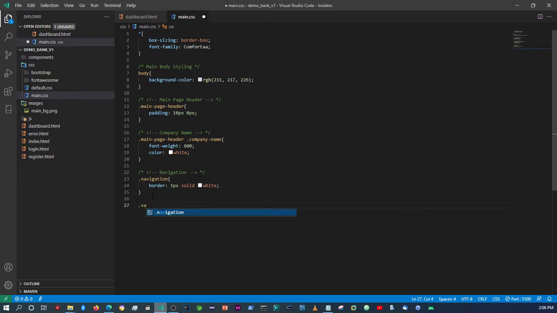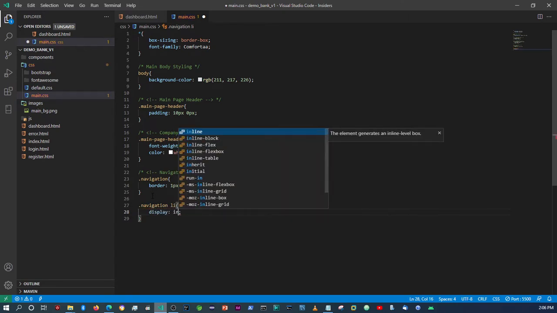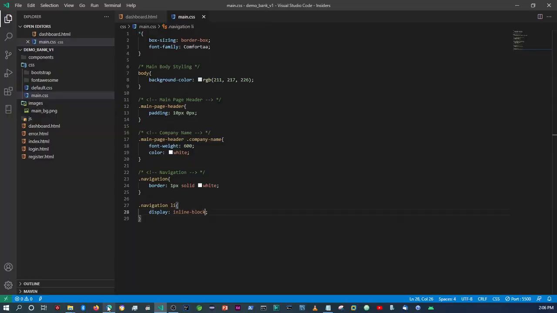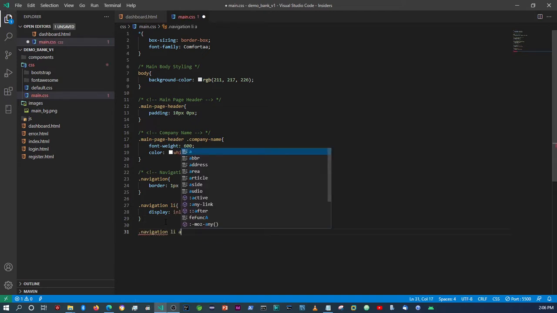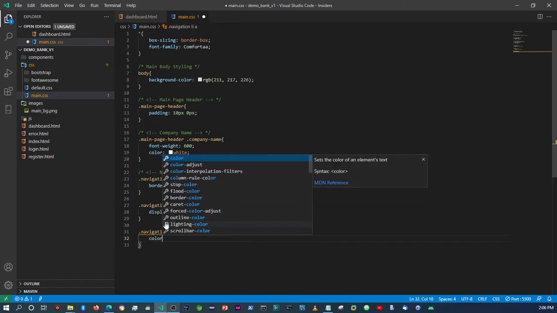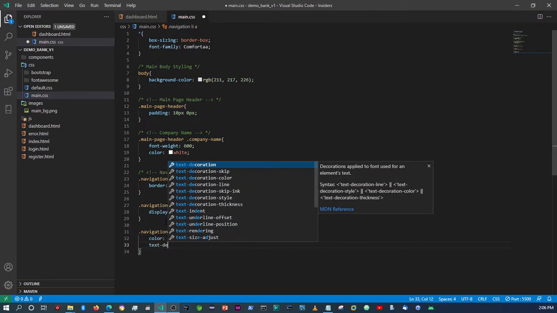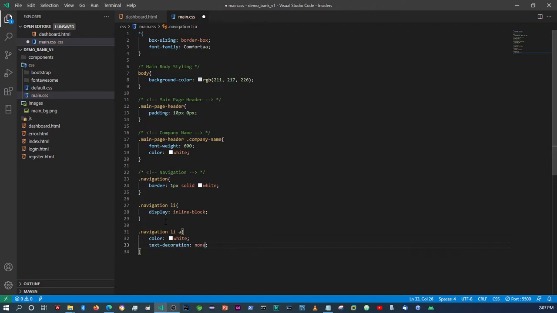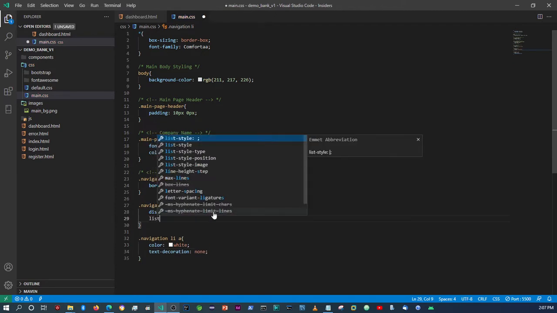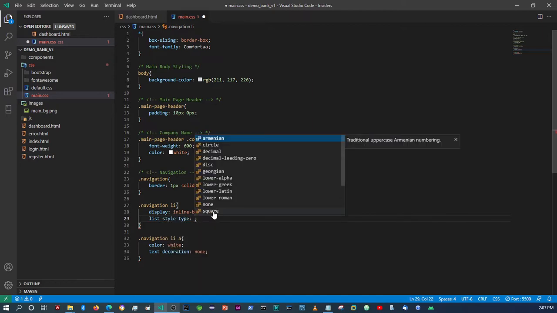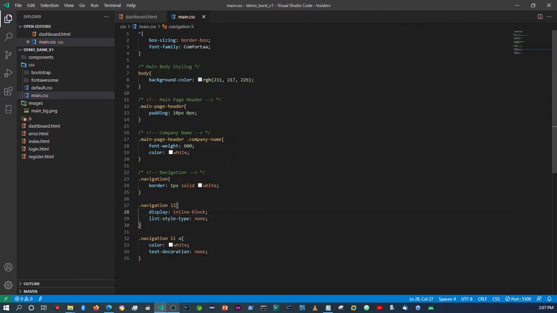So now let's target the li tags. So we're gonna say navigation li display inline block. Right. Okay. And then we're gonna target the anchor tag. So navigation li a. So the color is gonna be white, and then text decoration I'm gonna say none. Here we're gonna say list style type will be none. Make sure you do that within just the li tag. So let's check now. All right, so there we have it.